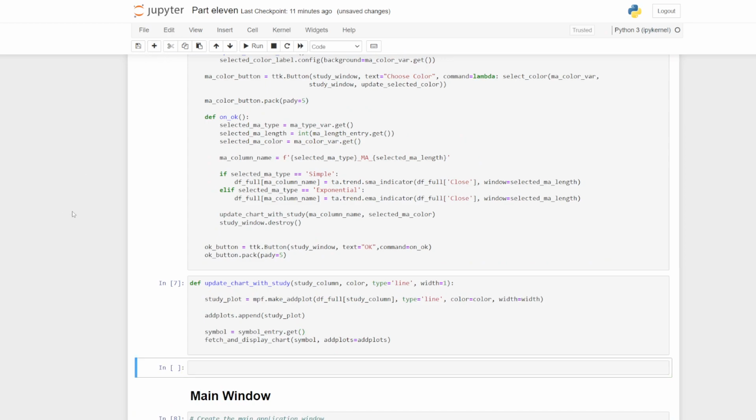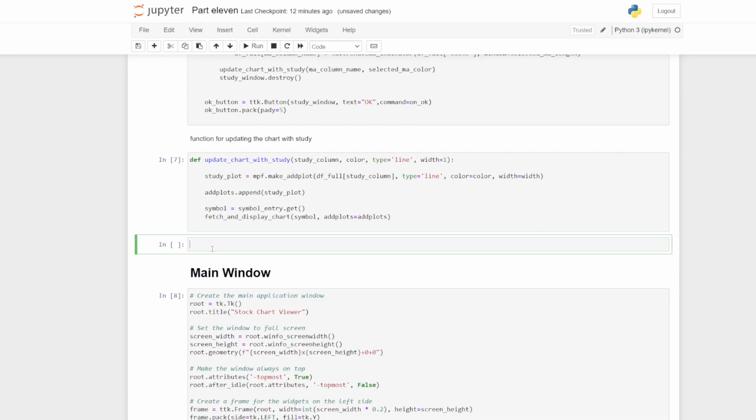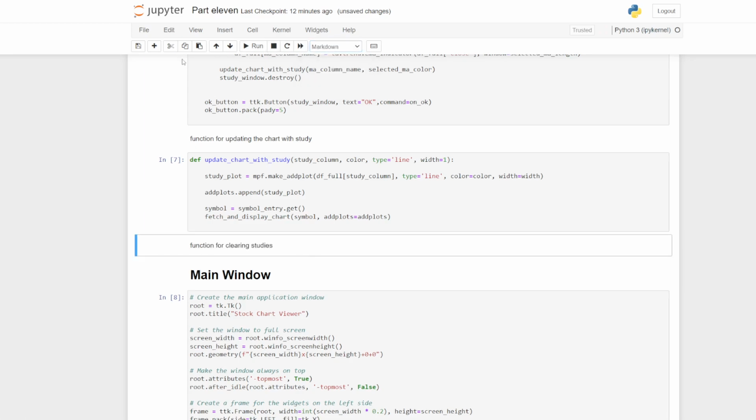I'm just going to add a new cell. But before I do it, just a bit of housekeeping. I realized I got a bit carried away and didn't put a heading in here. I think it's worth doing this because it can get a bit confusing. So, a function for updating the chart with study, just so we keep ourselves a little bit organized. Okay, and this one is going to be a function for clearing studies. I'll make that a markdown and run that. So I just need another cell.